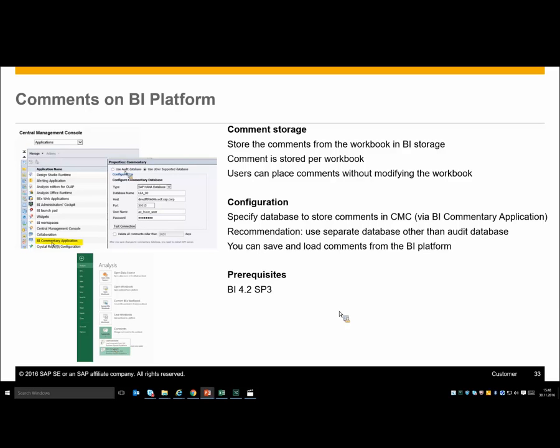And not everyone can save workbooks, just from the authorization point of view, and you probably don't want to modify the workbook just because you change one specific comment. The idea is to save them centrally on this database, and you can do this right now. Note that the comment is still workbook related, so it's only valid for this workbook. It's not cross-workbook yet, but this is something we are working on for the future. It requires 4.2 SP3 at minimum.